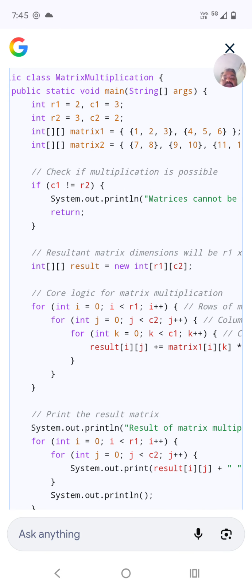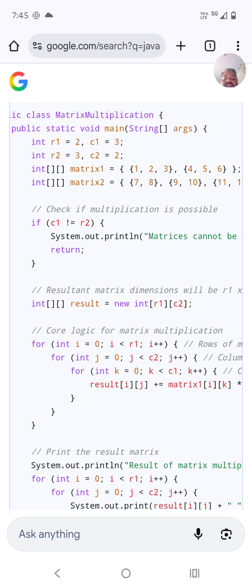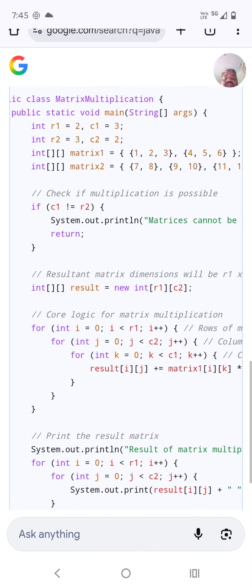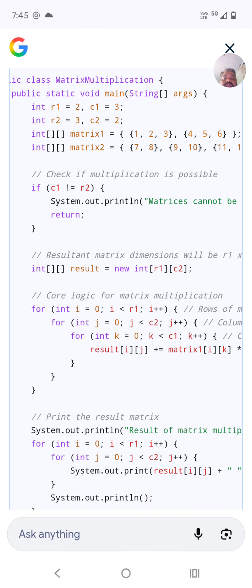So now after multiplying, I need a result, right? I need to store the result in another matrix. So I'm going to declare a third matrix, the result matrix. You can see a two-dimensional matrix I declared again here, equal to new int of R1. How many rows? Number of rows, two rows. We will get two rows.